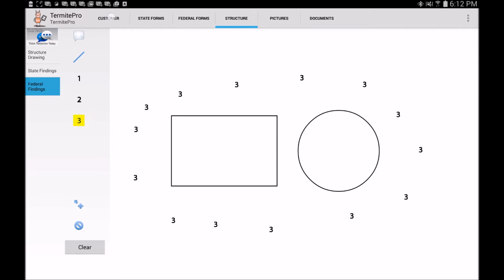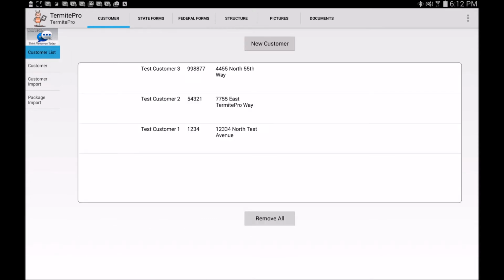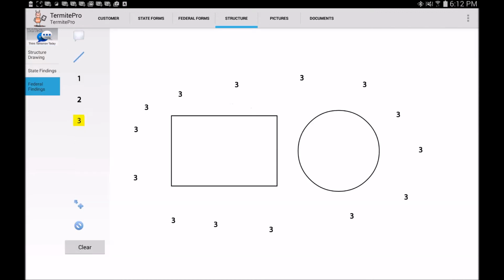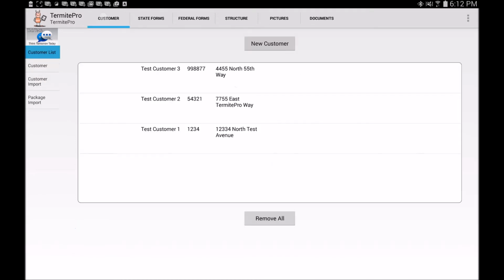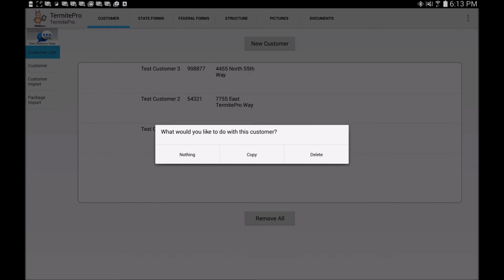Alright, so now in our customer list, we have 3 customers with addresses, and for each one of them we drew a structure. So now I want to delete all 3 of them. Long press. What would you like to do with this customer? Nothing, copy, or delete. So for this customer, we're going to delete it.